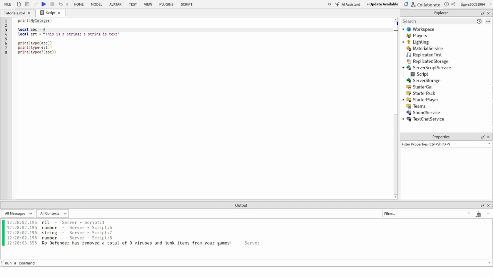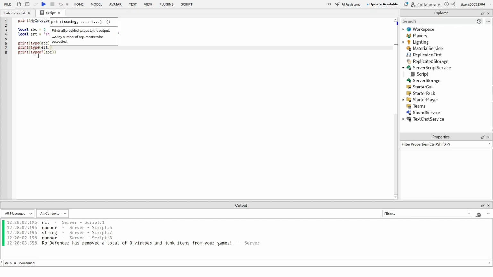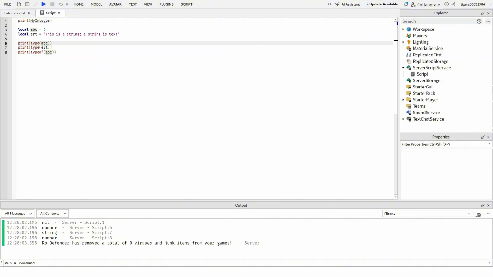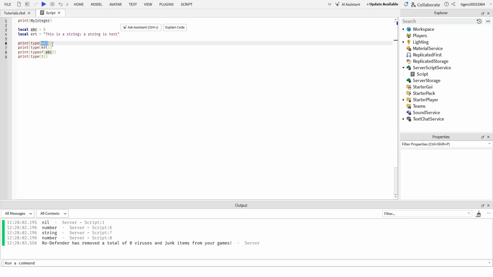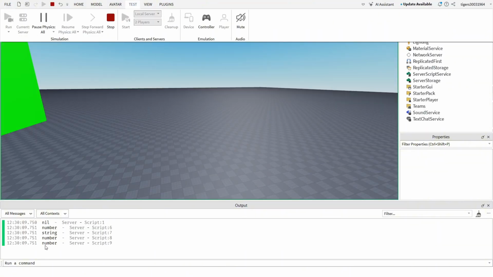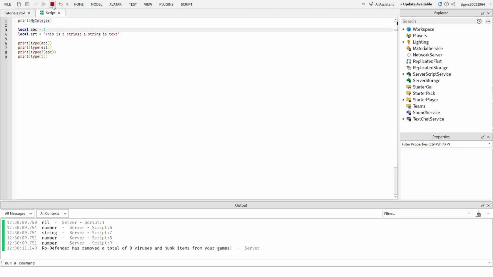You type local, then the name of a variable, equals, and then what you want the value to be. That value will have a data type. It might be a number or a string or something else, and you're able to fetch the type of a variable with the statement type, brackets, and then in the brackets you put the name of the variable. Or indeed, I could even print type 5, because again, print type of ABC is the same as print type of 5, because ABC is just a reference to the number 5. This is just shorthand for 5, essentially. It's a specific way of storing the number 5 somewhere. Yep, so that will print number also.